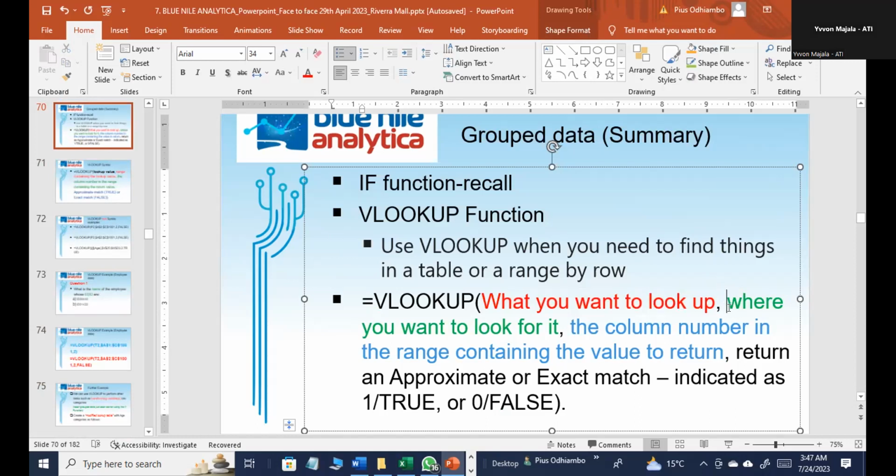So the second argument here, which is in green, will now be the range of cells that you are looking up for this particular value here. Okay. So you are looking for this, where you are looking it from here. So you'll have the second argument. And then after the second argument, which column do you want to return?